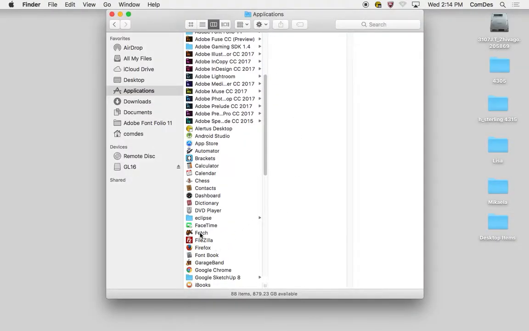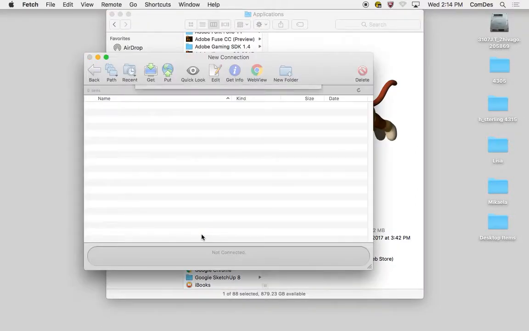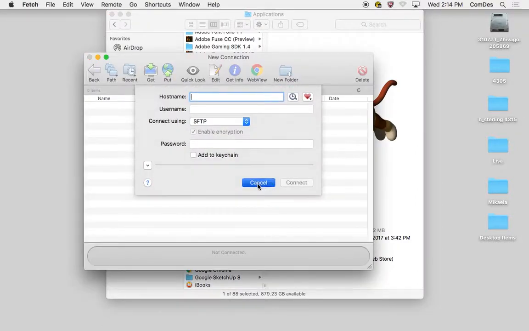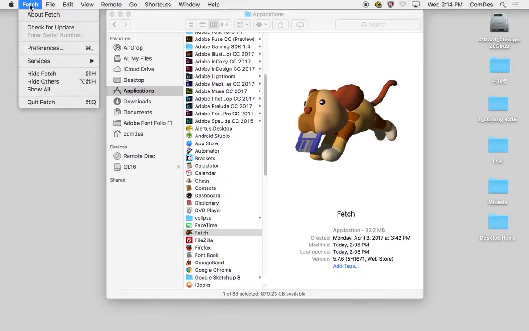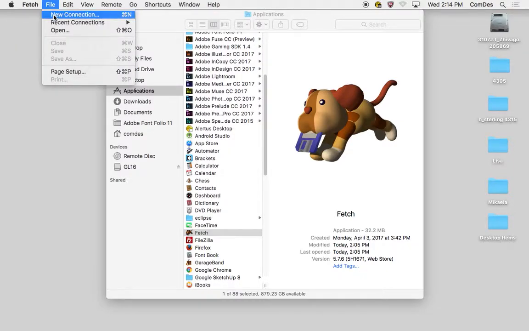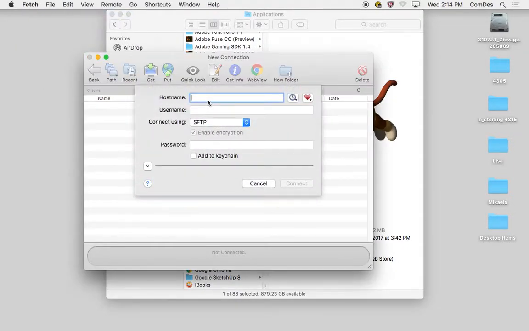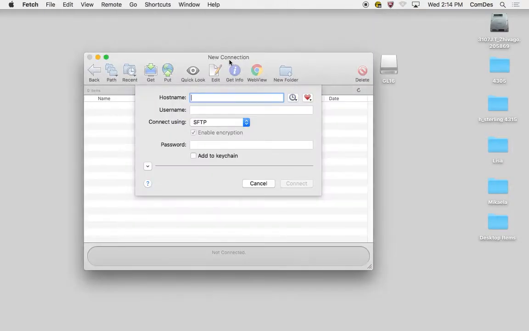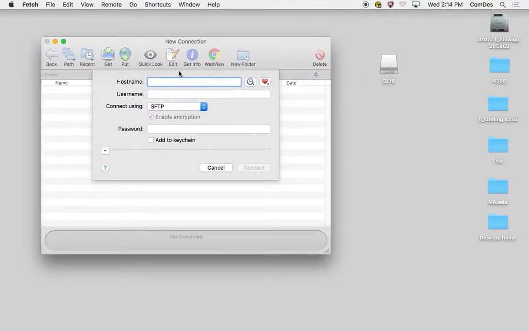Once you're in Fetch, you'll open up Fetch. And if it doesn't come to this screen immediately, you go to Fetch, you go to file, new connection. And you're going to get this little window here, and it's asking what's your host name. That's usually your www.whatever.com. That's usually your host name. And then you're going to have a username and a password to get into this thing.